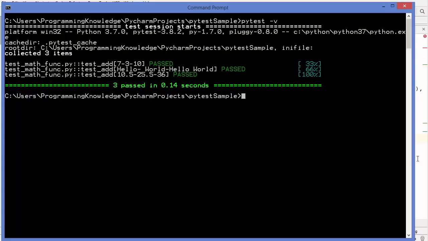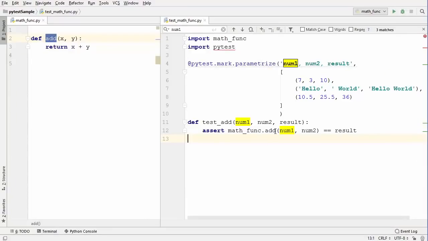So by using this parameterized decorator, you can just call your function which you want to test once, and then pass different types of parameters into it using this parameterized decorator.